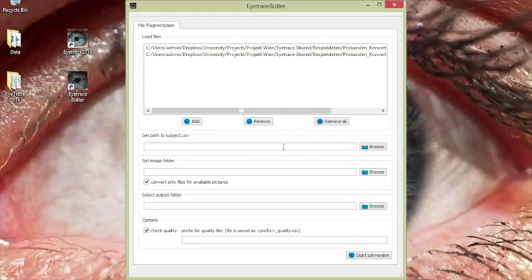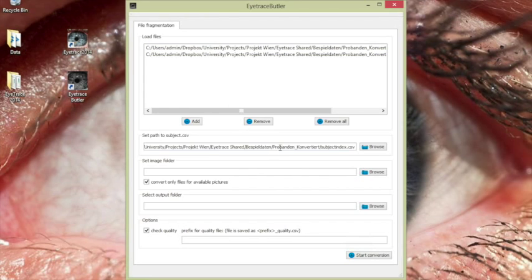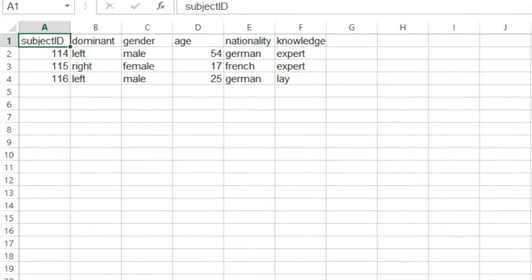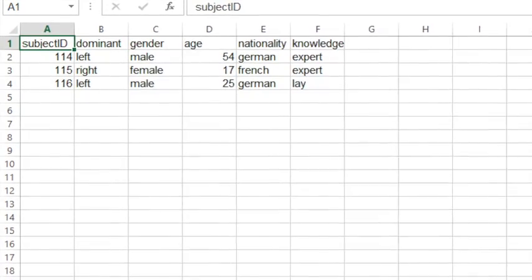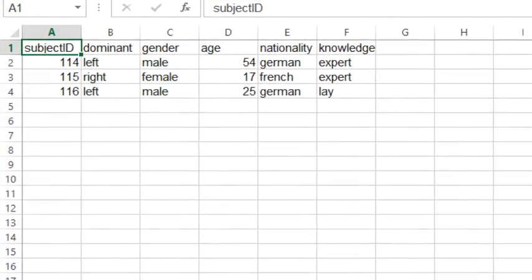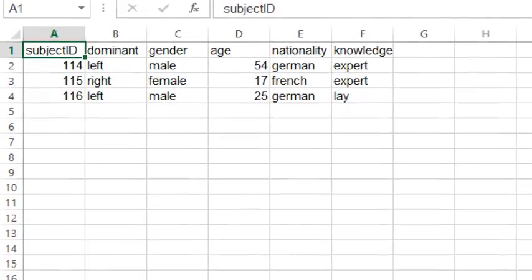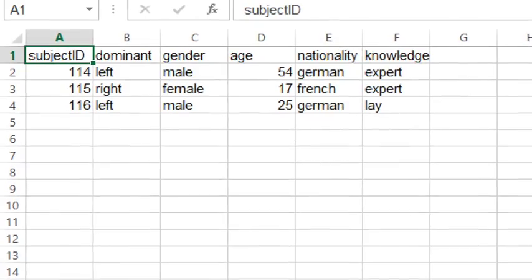The second area links to the subject index, which contains all available information about the test person. The Butler relates this information to the eye tracking data and therefore allows Eyetrace 2014 to use this information for evaluations. The subject index is a comma-separated value file. The important columns are the subject ID and the dominant eye. All other columns are optional and will just be carried over.